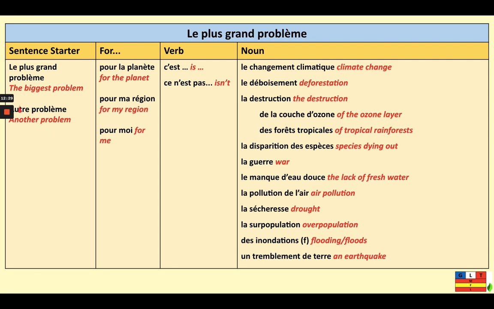Another problem for the planet is climate change. Another problem for the planet is climate change. And the answer: Autre problème pour la planète, c'est le changement climatique. Okay, and the last one then.